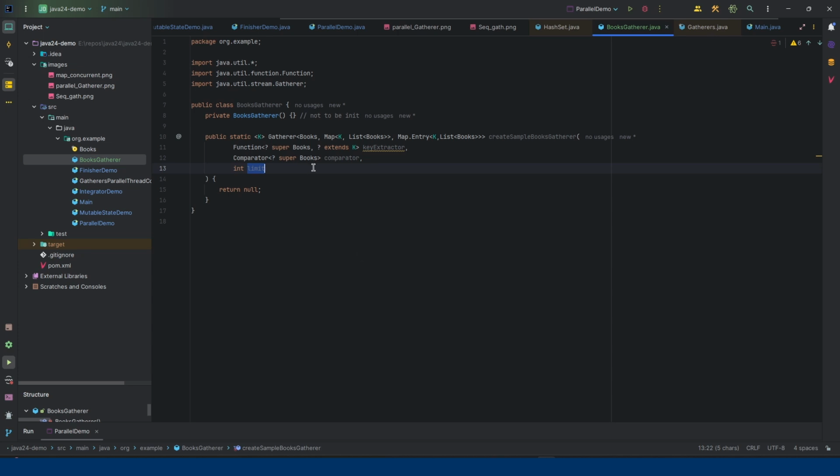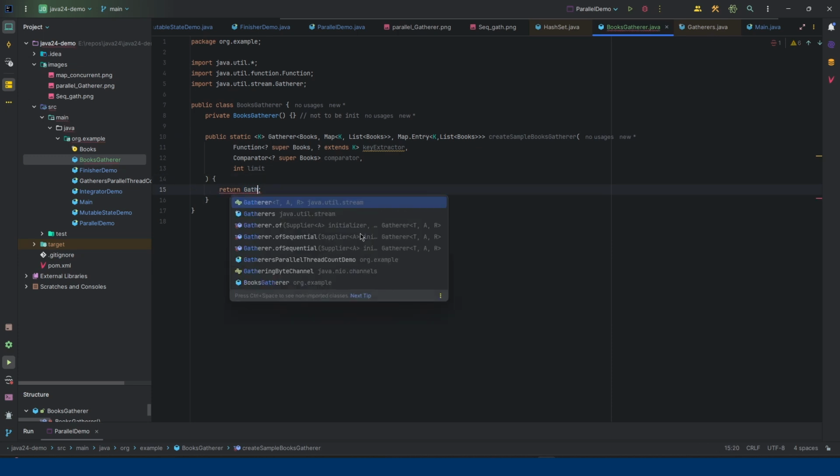Also you will be able to see we will be getting a book from upstream. Our mutable state will be a map of key and list of books on which we will perform the operations, and what we will return is a map entry, and that map entry we can convert to a map later on. So let's start. Instead of return null, what we can do is return Gatherer.of.